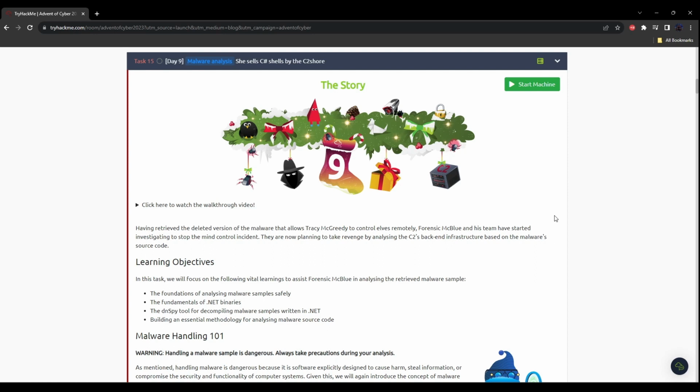So here the learning objectives are the foundations of analyzing malware samples safely, the fundamentals of .NET binaries, the dnSpy tool for decompiling malware samples written in .NET, and building an essential methodology for analyzing malware source code.